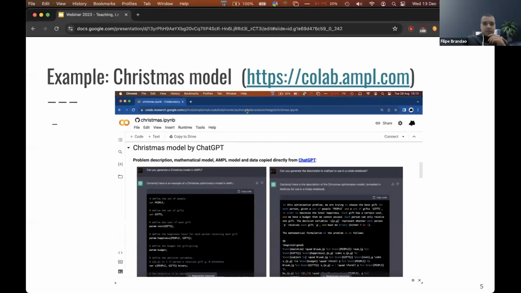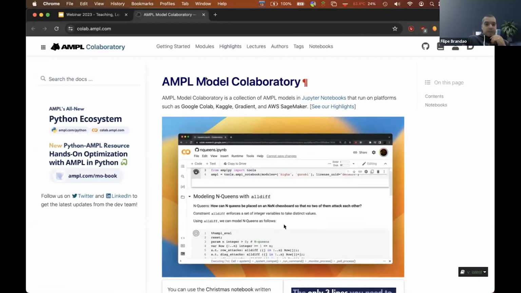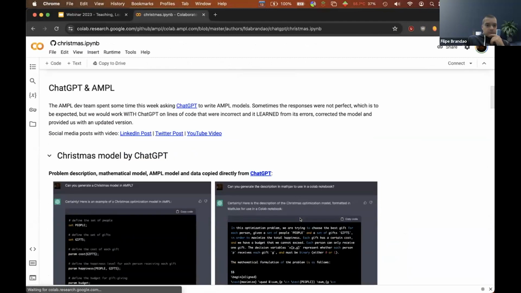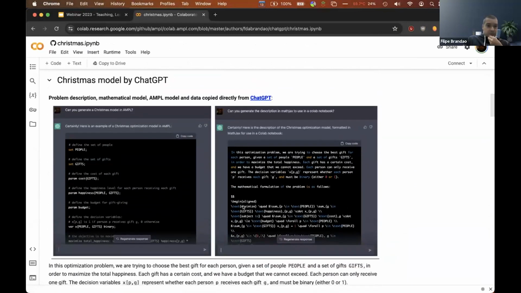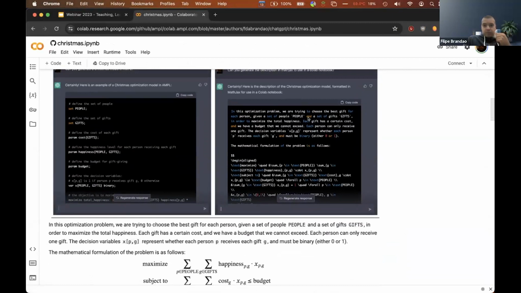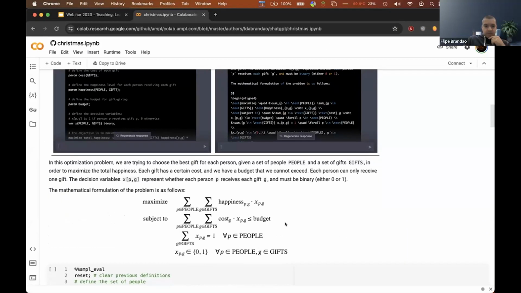Let's start with a small example. This is our model laboratory where we have many notebooks. And here we have a special notebook that was not written by us. It was last year around Christmas, and we just wanted to write a Christmas model. And we had no idea what to model. So I asked ChatGPT to do that for me. And it wrote this model. And I was extra lazy that day. So I also asked, okay, can you write the Python code for Colab? And it did that. And that's this part here.